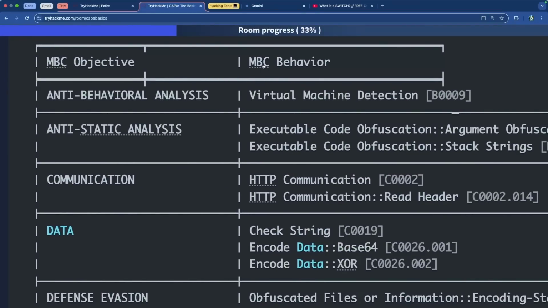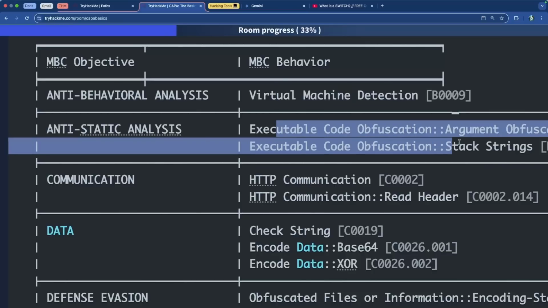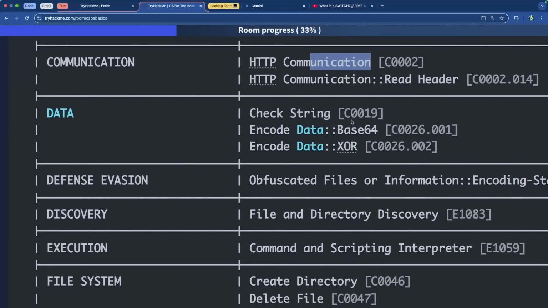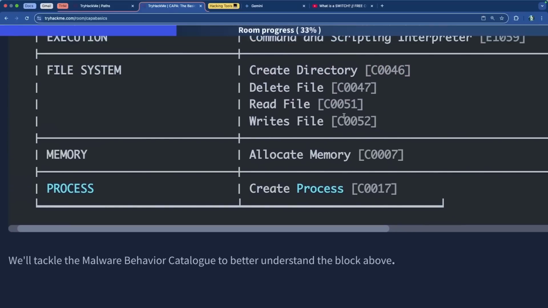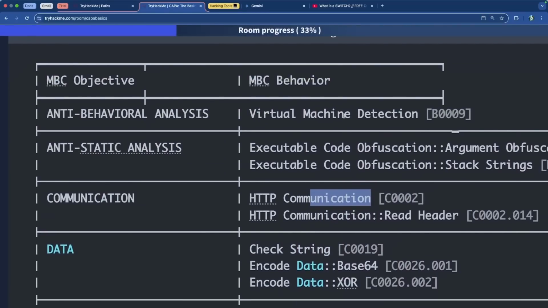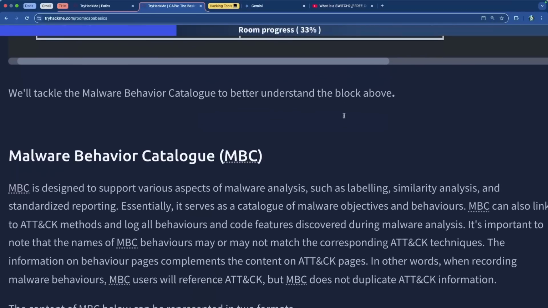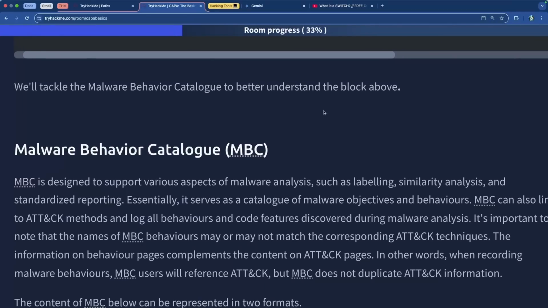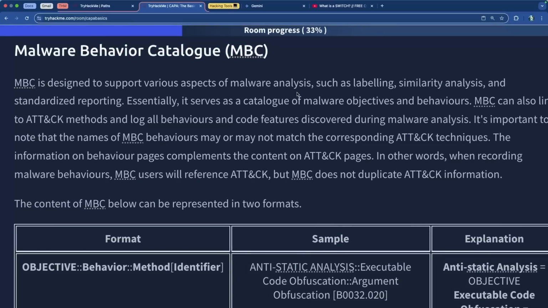So the objective would be on here. These are all of the objectives: anti-behavioral analysis, anti-static analysis, communication, data, etc. So the behavior would be virtual machine detection, executable code, HTTP communication. This was a long list. If you remember, there was a lot of stuff available under this specific section. So we're going to look at the catalog to better understand the block that we just saw.